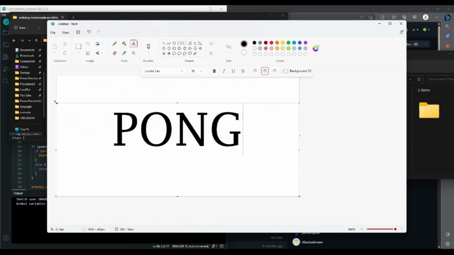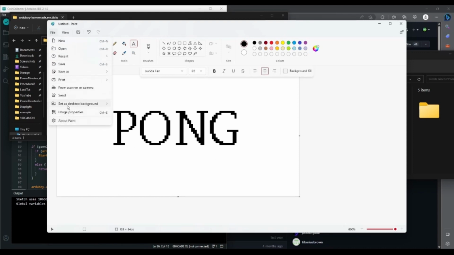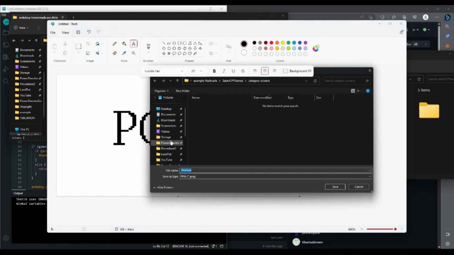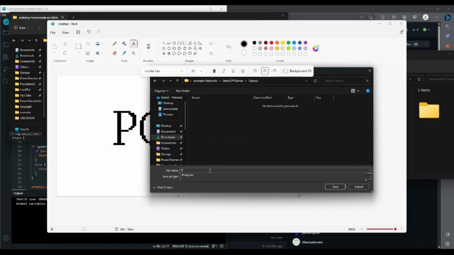And maybe center it on the y-axis as well as the x, and then we can adjust it to whatever size we want. And as you can see, when we click off of it, it's going to go ahead and pixelate it for us, which actually looks pretty decent. So I'll go to File, Save As, and select PNG Picture, and then we can go ahead and navigate through the Downloads folder into the Utilities folder, the Examples folder, the Saber CPP Games folder, and finally into the Classics folder, and then save this as Pong.